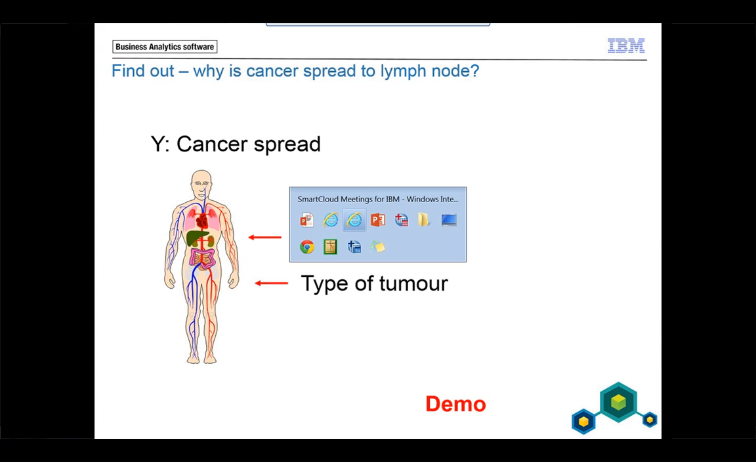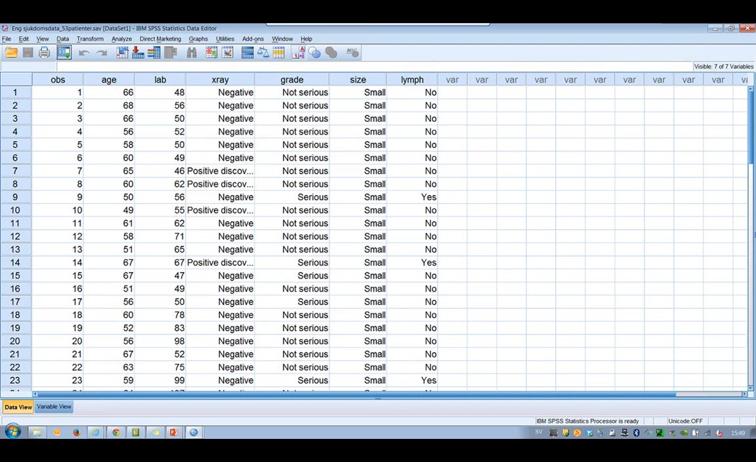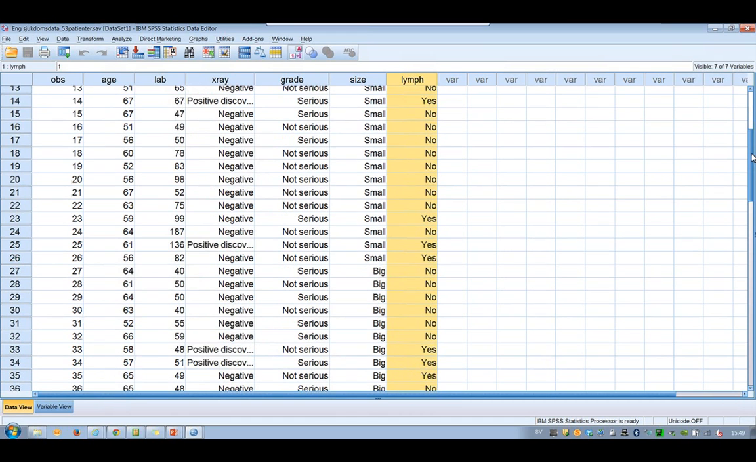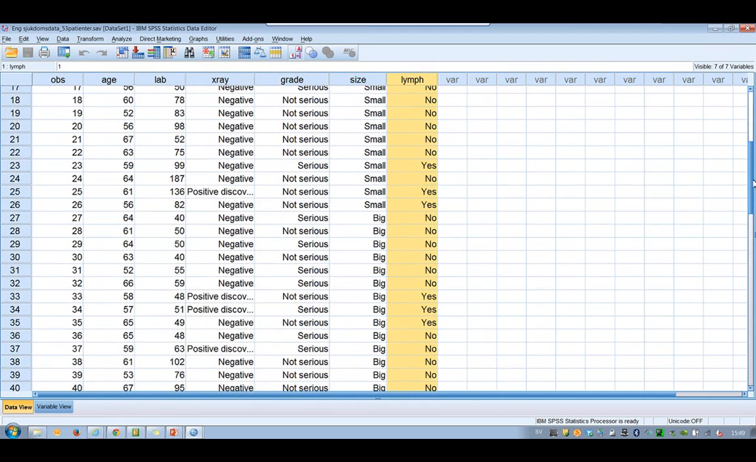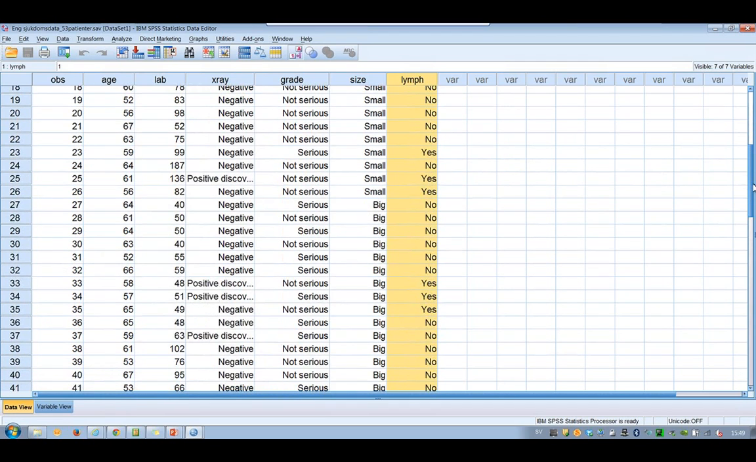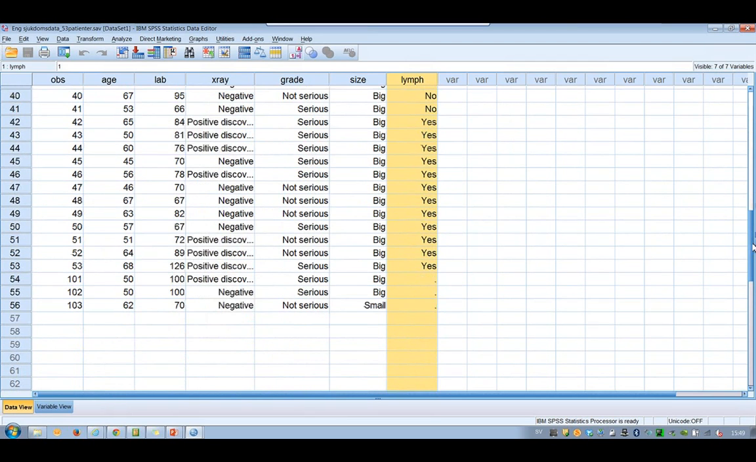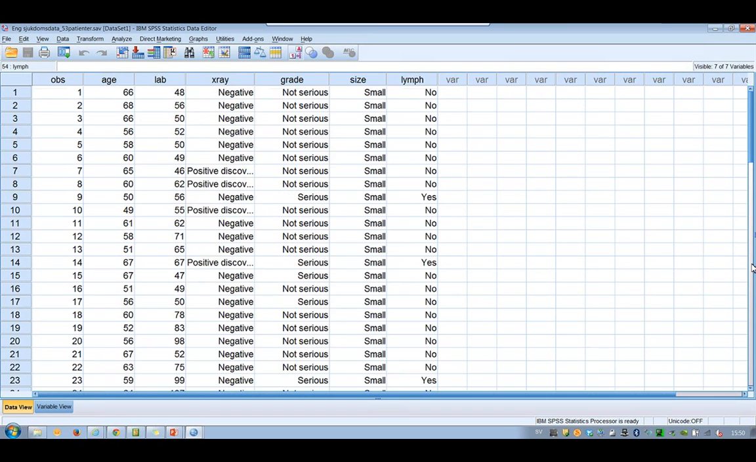So now I'm going to the SPSS Statistics package, and here is the data. You can see that there is one variable here called lymph nodes, because 53 of the patients have had an operation. After the operation, they know if the lymph nodes have cancer or not. But at the end of this file, we have three persons that we don't know anything about, and this is something that I'm going to predict a little bit later in a demo. But we will start very simple.